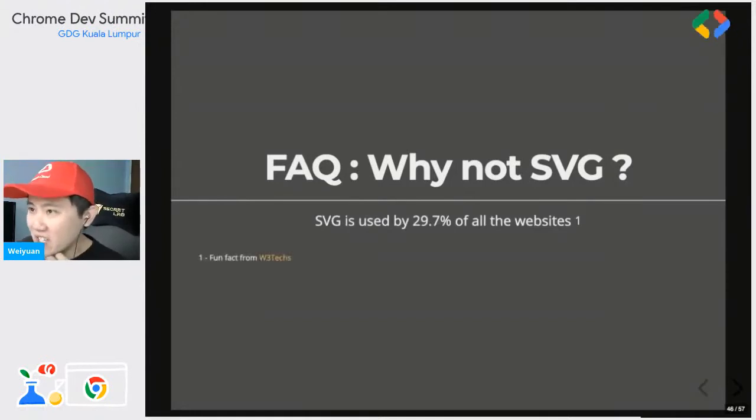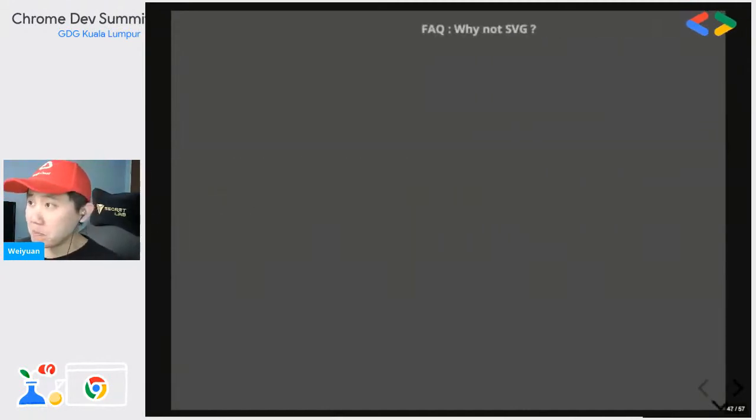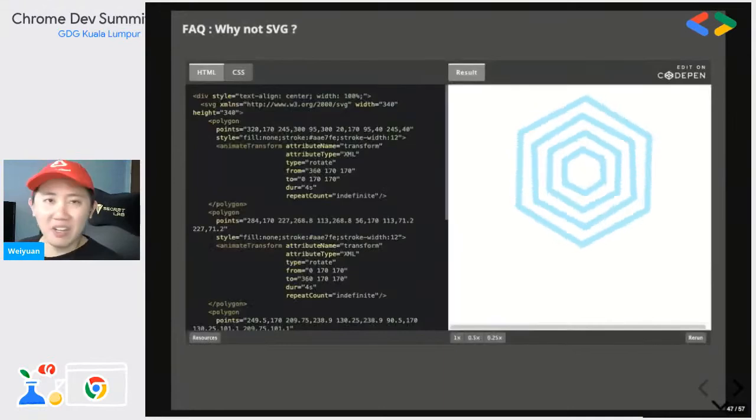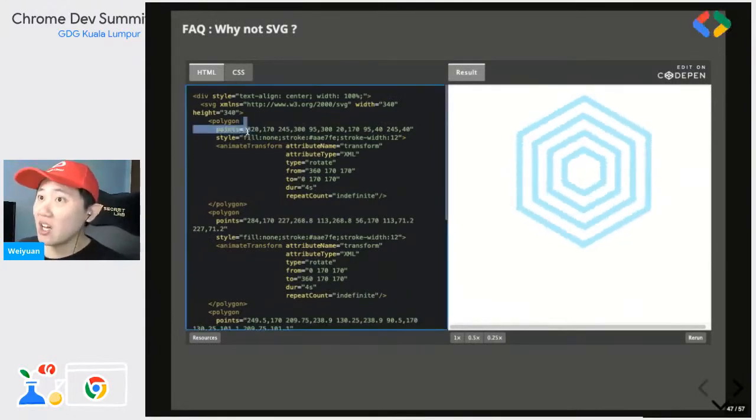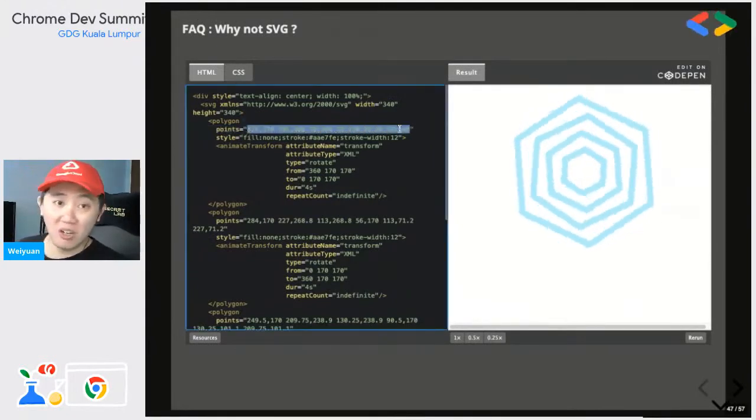Fun fact over here, SVG is used by 29.7% of all websites today. This is from W3Techs. You can search for this online. Quite a widely used asset nowadays. So in fact, it's also doable. You just need to reuse the same formula to get your sine, cosine, tangent, and compute the values from there.